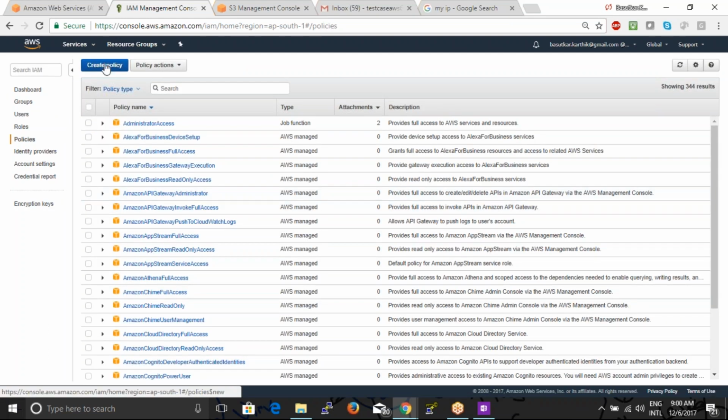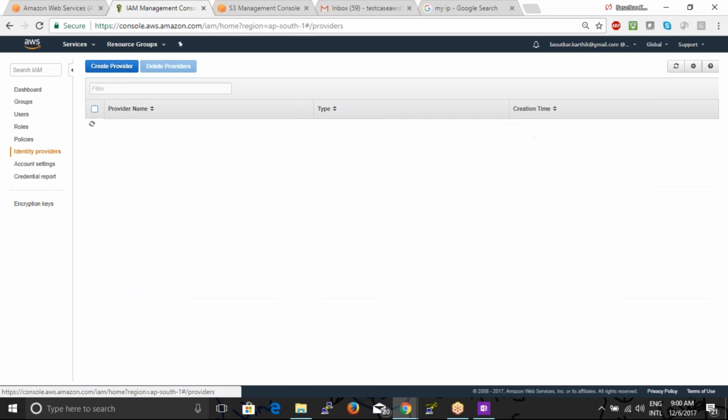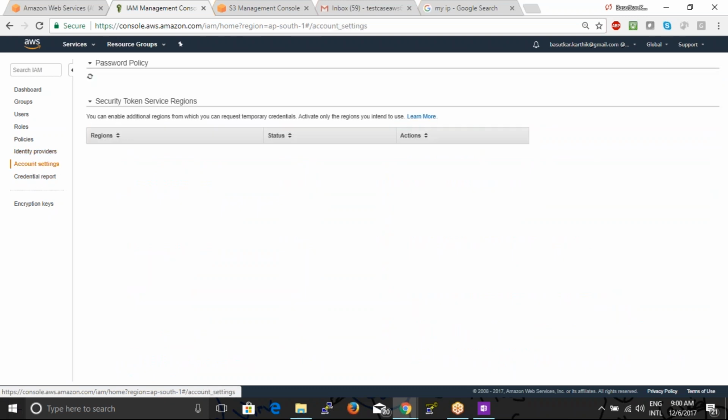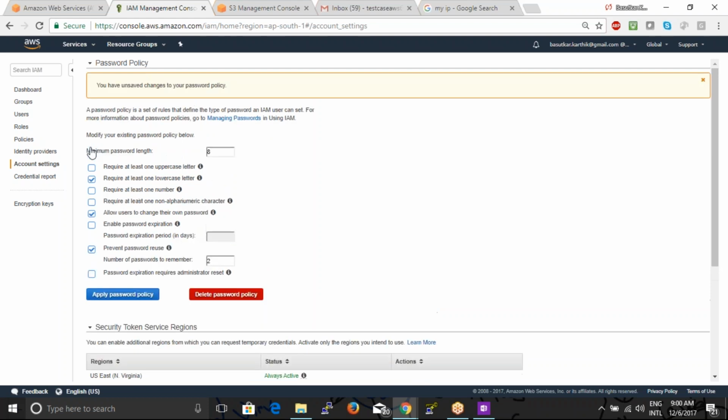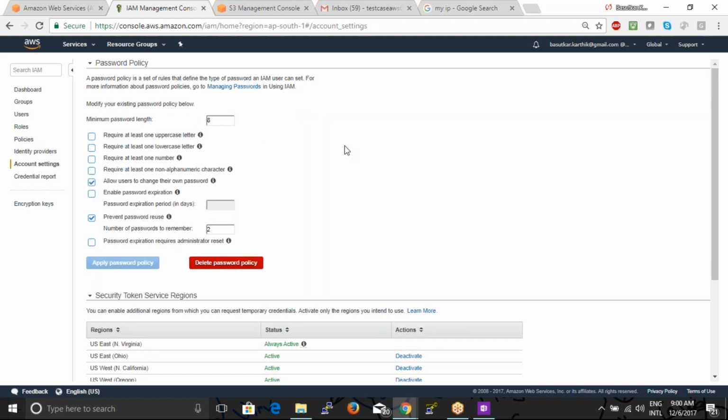You can see the list of all policies, or you can create a policy. Now, under account settings, this is a password policy. What I have kept is the global default that Amazon has set. If you want to change it, you can. The password should consist of a minimum of 8 characters, and it should have one uppercase letter and one lowercase letter. This is how you can change your password policy if you want.